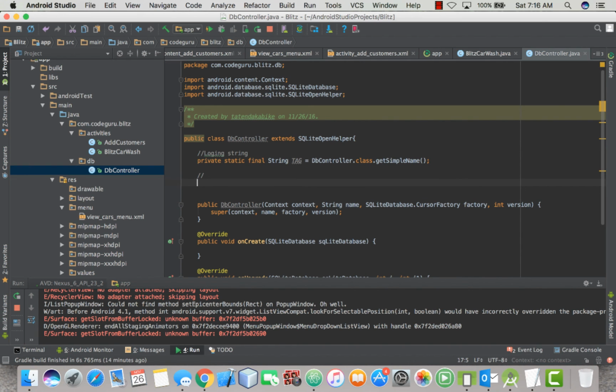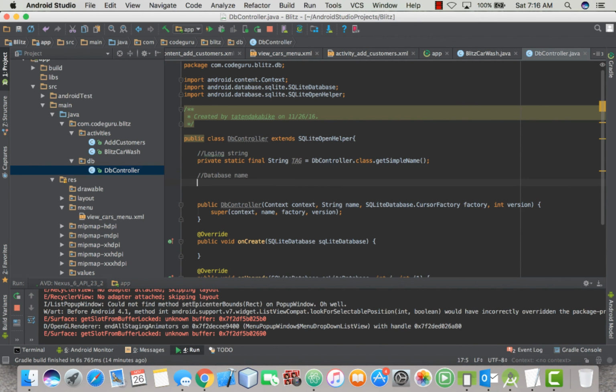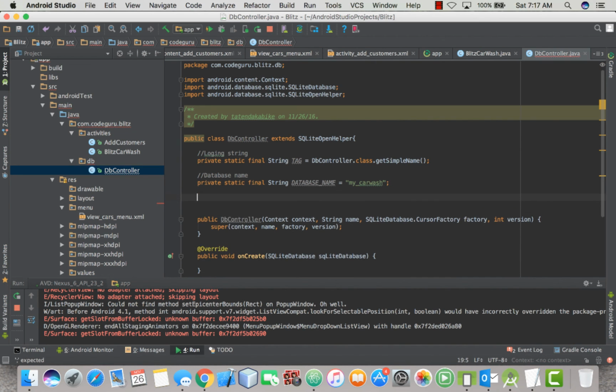The second thing that we need is the database name. So we have private static final String. It's good to comment your code so that you can have a reference. Just create a database name variable. This is where we'll store the name of our database. Cool.